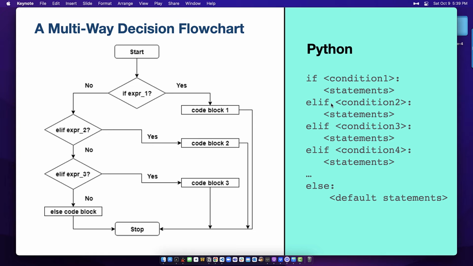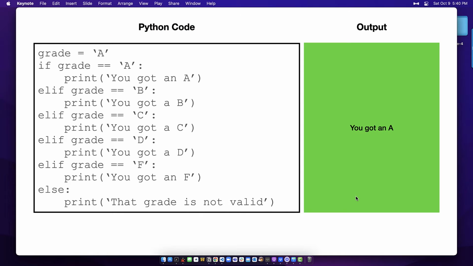Else if this is not true, check this condition. If it's true, do these statements, and once you do those statements, you're done. Else if condition 4 is true, do these statements, and then you're done. And if all else fails, this wasn't true, this wasn't true, this wasn't true, this wasn't true, then just do this, that's just the else here.